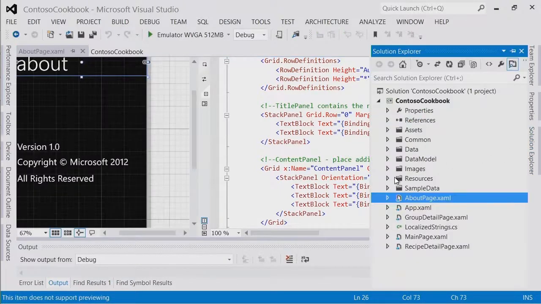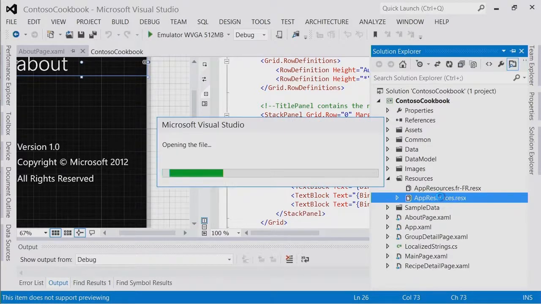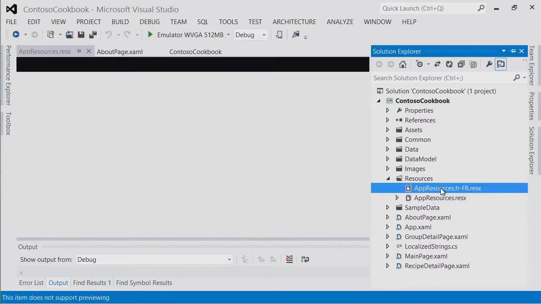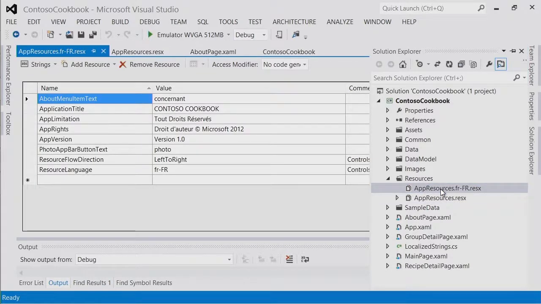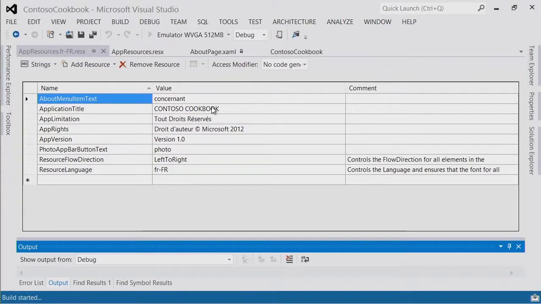And here are our resources. We've got two in here. So this is the default English resources. There you go. Just a nice simple example. And there we've got our French resources. So we could run it in the emulator.